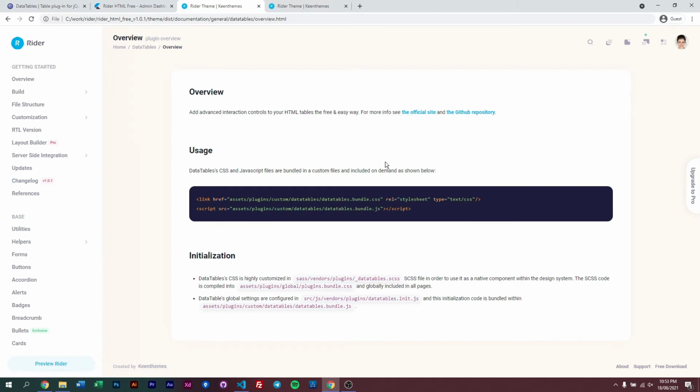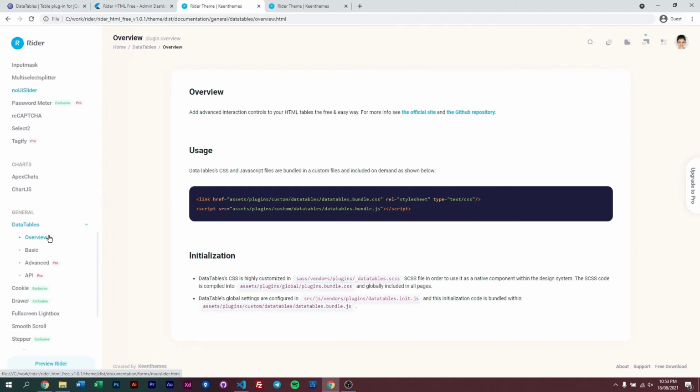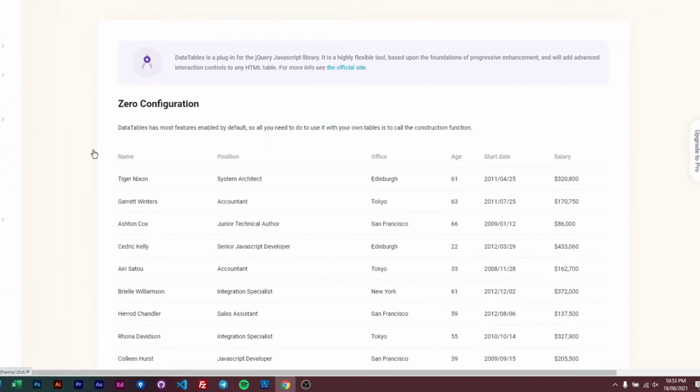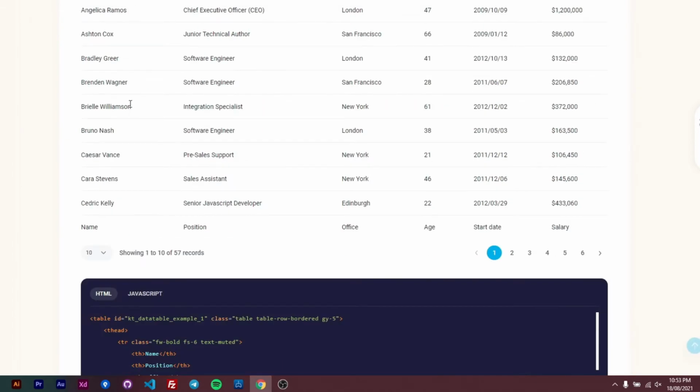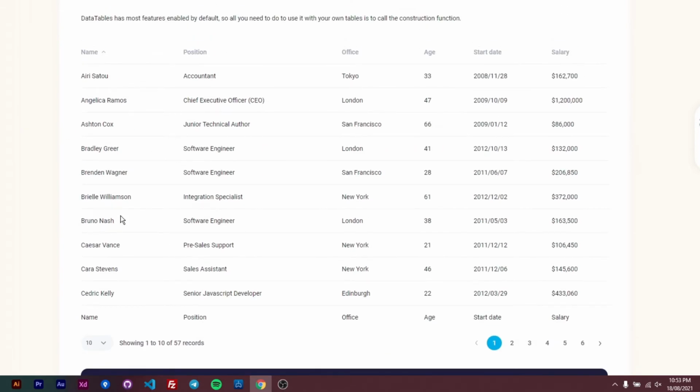So this is the overview. You can have a read on how to implement it and initialize it. And also we have references to the official site and the GitHub repo. However, what we want to see is the basic configuration. In this basic configuration, we want to implement this data table with zero configuration.